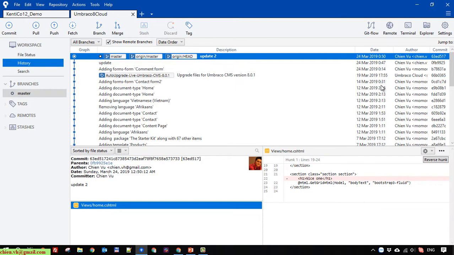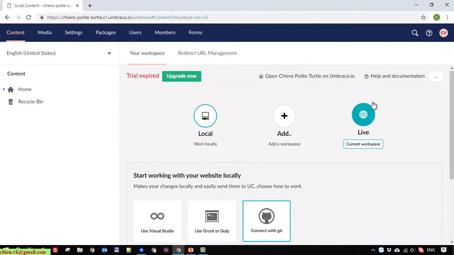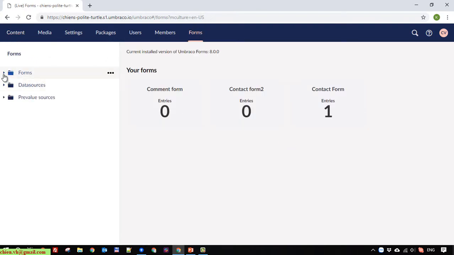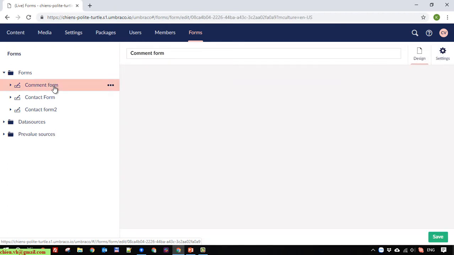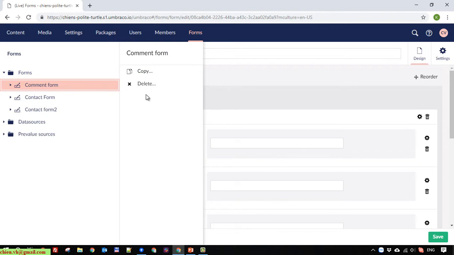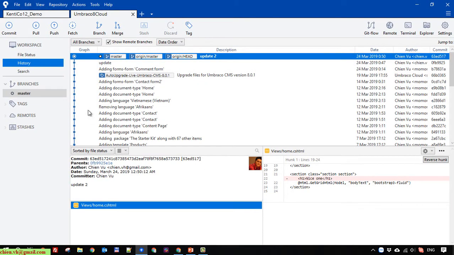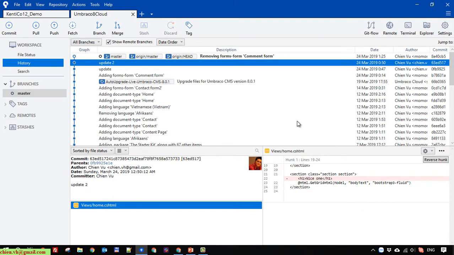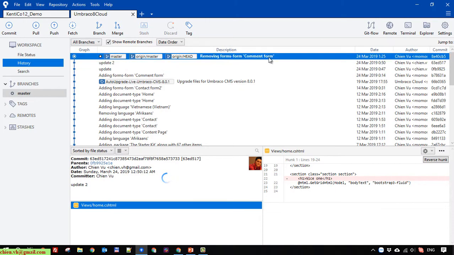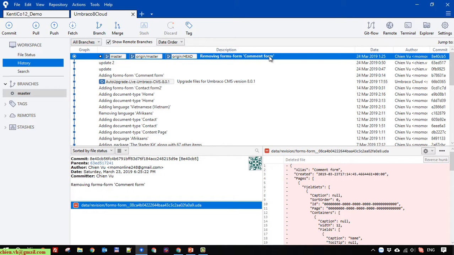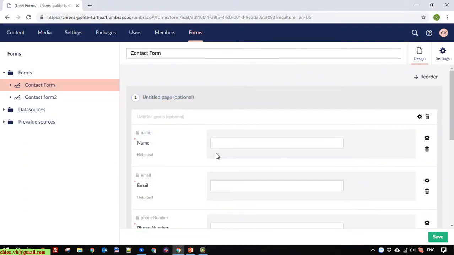For example, I will open the website and go to the forms. Here you can see I have three forms: comment form, contact form, and contact form 2. If I delete the comment form here and confirm, I go back to SourceTree and try to pull the code. You can see we have a new update, with the comment form being removed. That means everything we do in the cloud will be saved into the history of the Git. Now I will close this one and open the source code.